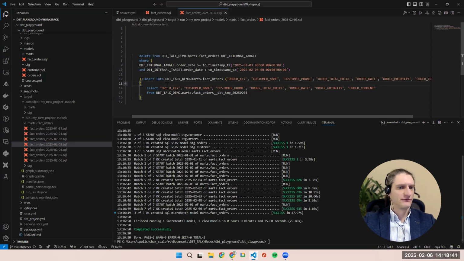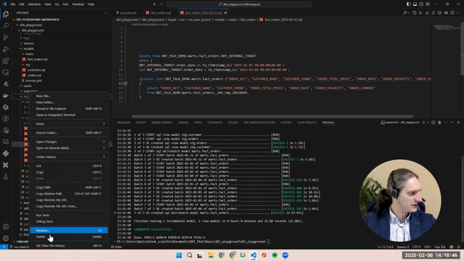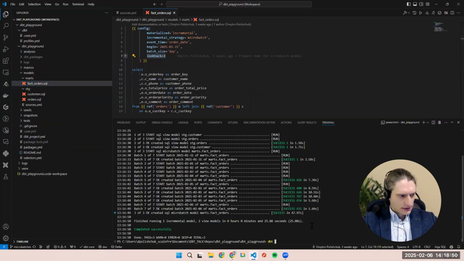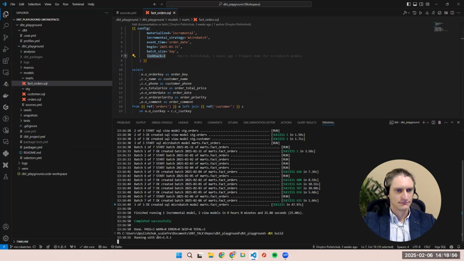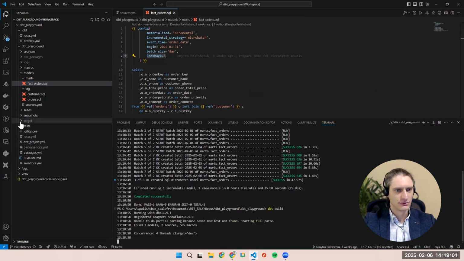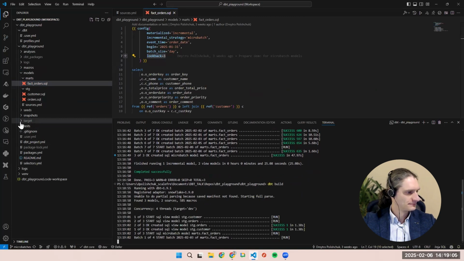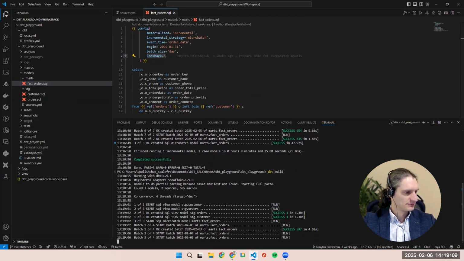Now I will delete the target folder again and execute the regular dbt run. Just dbt build. So let's go to our target folder again, and just a few more seconds.